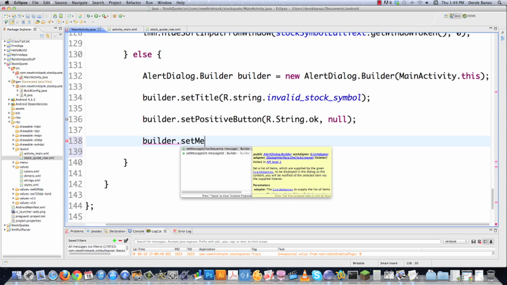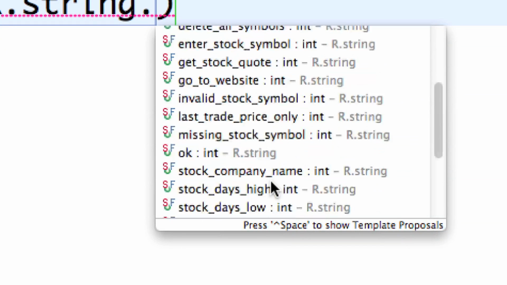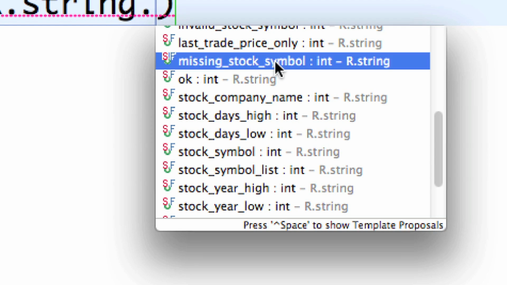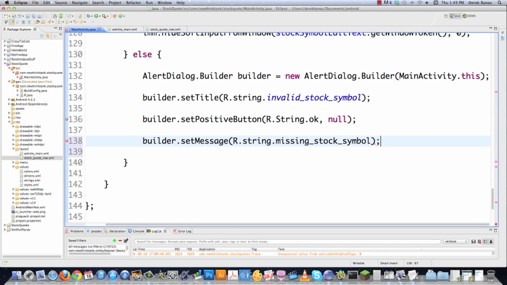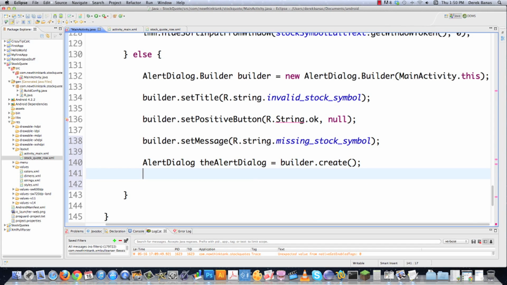Then if I wanted to also put a message inside of the dialog box, I just go set message and I go whatever it was that I stored in my strings.xml file. Let's see what this is. It's missing stock symbol, which is this guy. So that's the message that's going to show up. And then if I want the alert dialog box to be displayed, I just go alert dialog, the alert dialog is equal to builder.create, like that. And then we're going to go the alert dialog show, and that puts it on the screen. So that's how you create alert dialog boxes inside of Android.